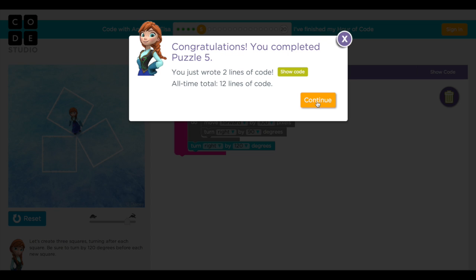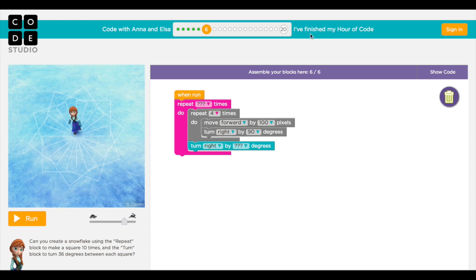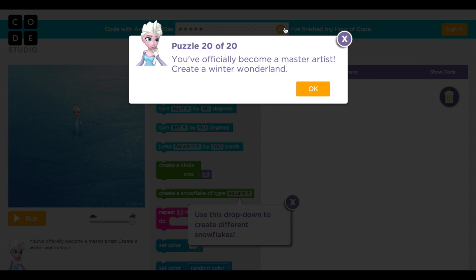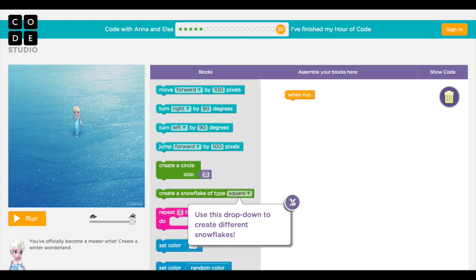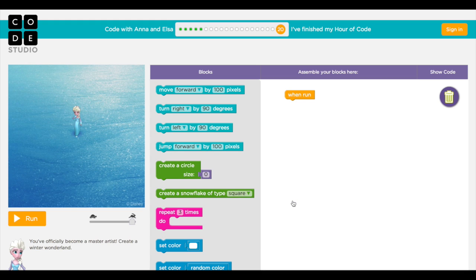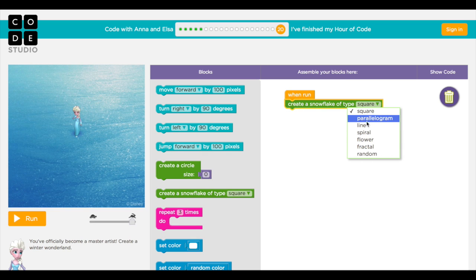All right, woohoo! So now I'm actually going to skip forward to level 20. It's going to give you other things. It's going to give you repeats. It's going to give you nested repeats. It's going to give you functions. It's going to give you functions and repeats. It's going to give you functions with parameters all inside of an hour. And you come out the other side and you are at this play lab like area. So you have kind of a free build space. You can create a snowflake of type square, parallelogram, line, spiral, flower, fractal, random. So I'm going to create a fractal snowflake right now. And let's just see what it looks like before I go any further.